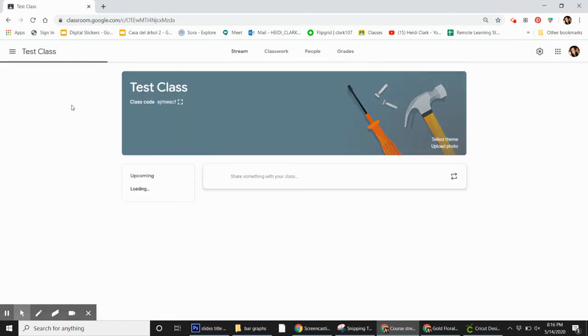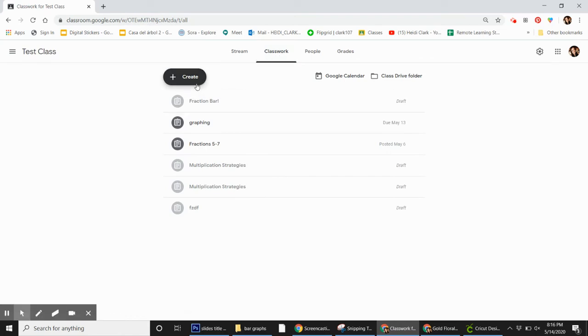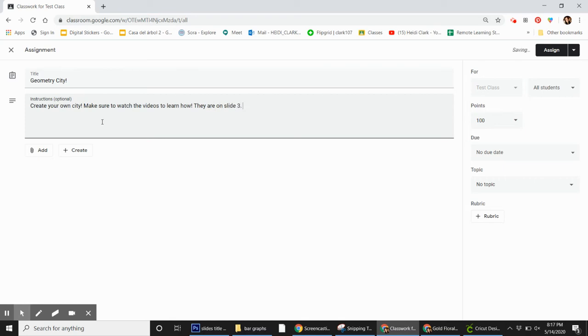So I'm going to open up my classroom, and I'll go to Classwork, and I'm going to click on Create. I'll choose assignment because that's the only way that works with the slideshows where you want to duplicate it for every student. All right, I can give it a title. So geometry. And then here you can type out some instructions if you want to. So that's just an example. And then I'm going to click on Add, and I will choose Google Drive.